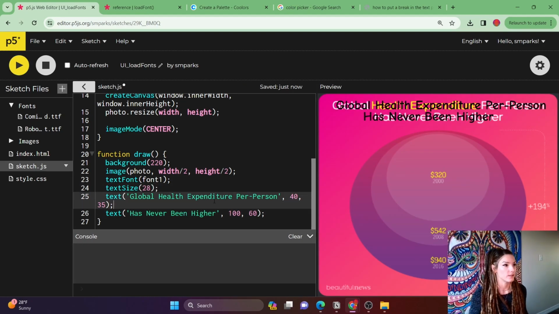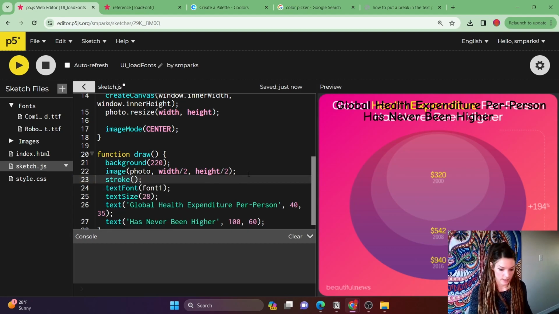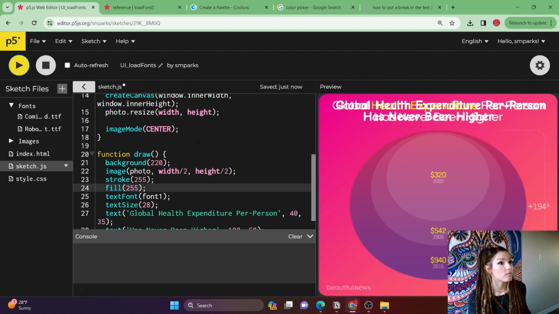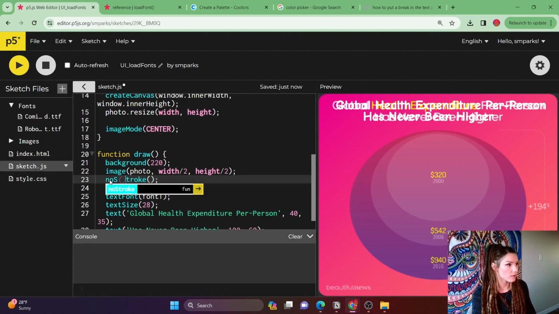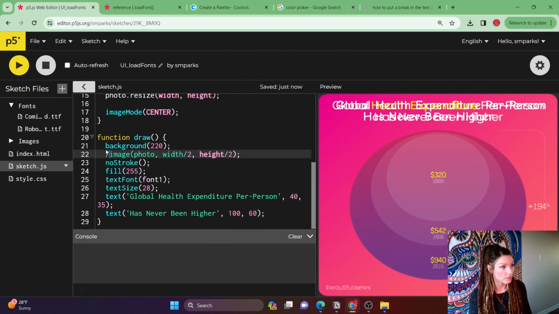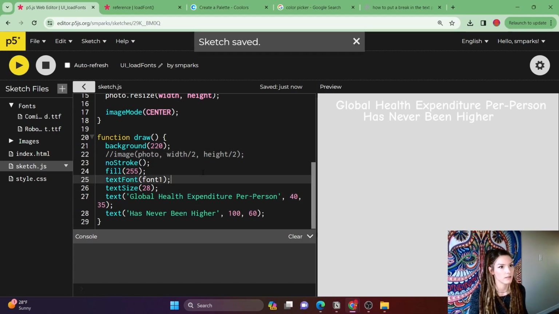Cool, so yeah, I'm just tweaking things around. So let's color it. You have to use stroke, and we're just gonna make it white at 255. You can do fill at 255. There we go. We'll actually do no stroke. Let's comment out the image to see what it's looking like. Sweet. So, okay, that's a really quick look at just tweaking around the font.